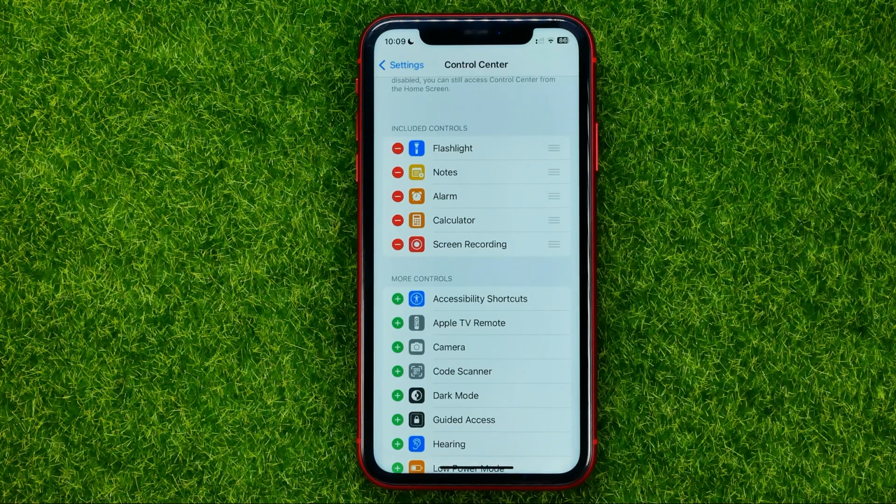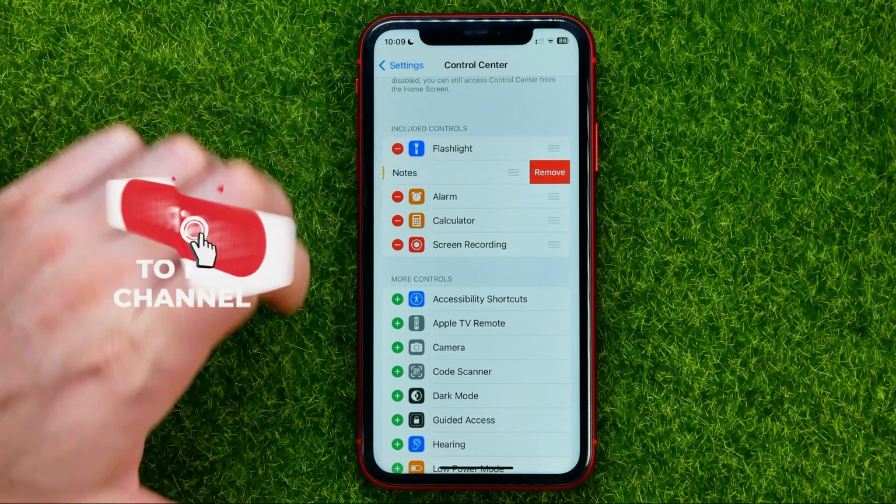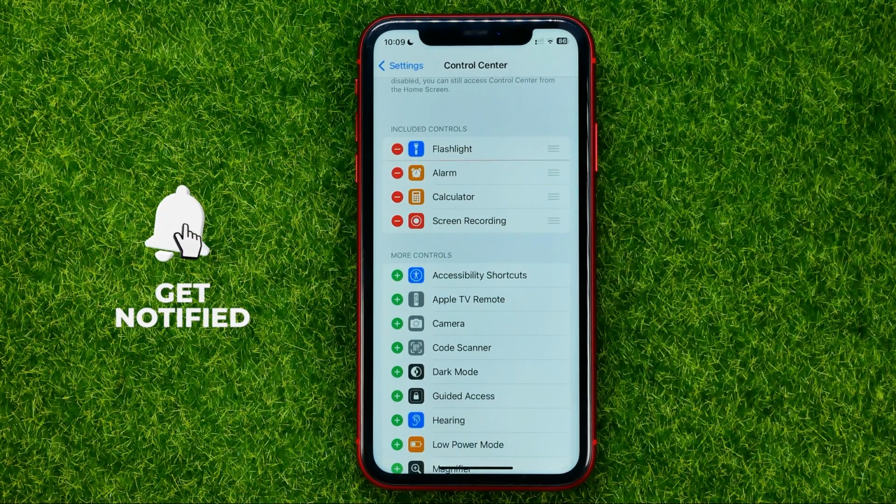If we want to remove a shortcut from the control center, we can easily do so. All we have to do is just tap at the minus sign next to shortcut and then hit Remove.